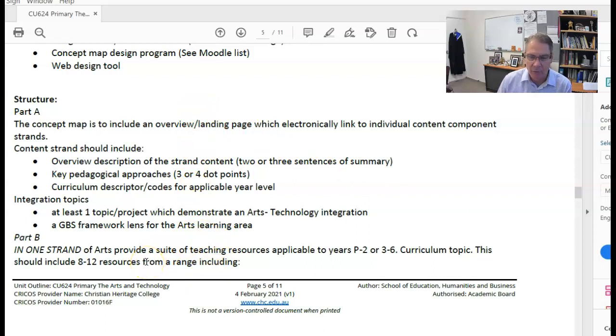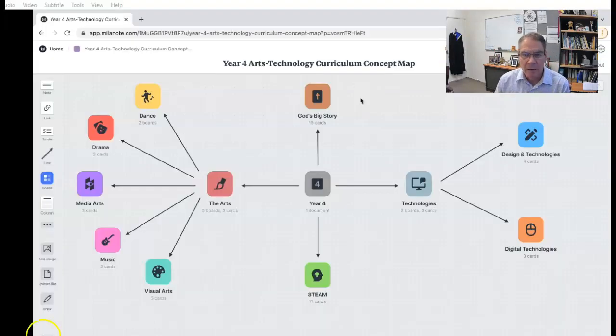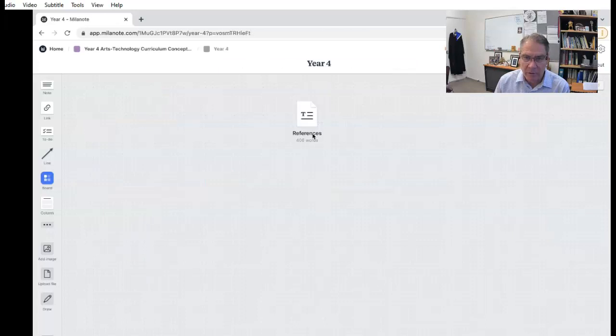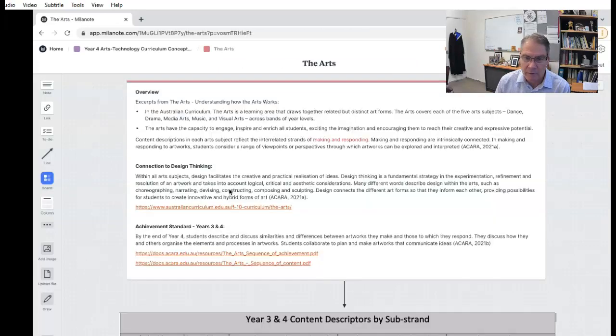So I just want to quickly have a look at the exemplars, and I'll look at the exemplars completely, but let's have a quick look as it applies to part A and part B. So here is the landing page for this digital mapping, the concept mapping. You notice year 4 is the context. We go to arts, and there are all the strands of the arts. Here's the God's big story integration, the STEAM integration, and off the side they've done a little extra about where technologies sit. So let's go through a quick review of what they've done. By clicking on each of those icons, you'll see different things. So I'm going to do a quick scan.